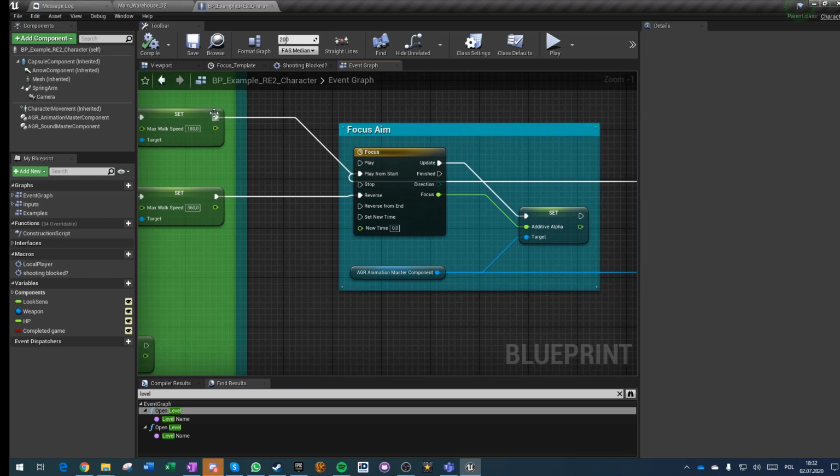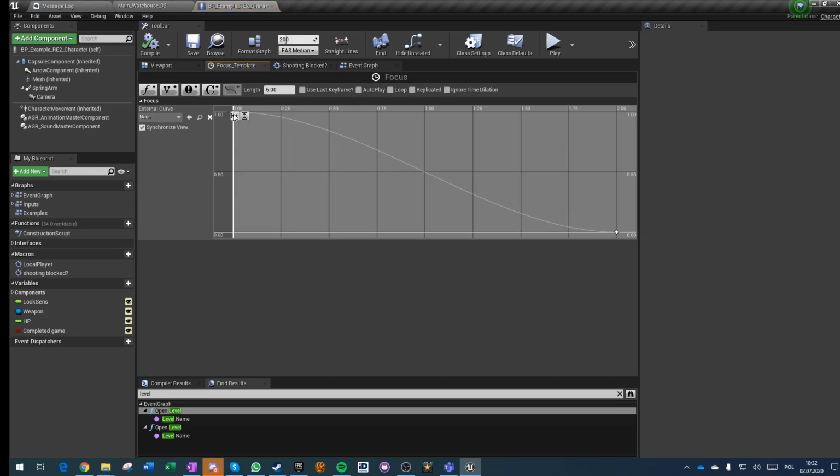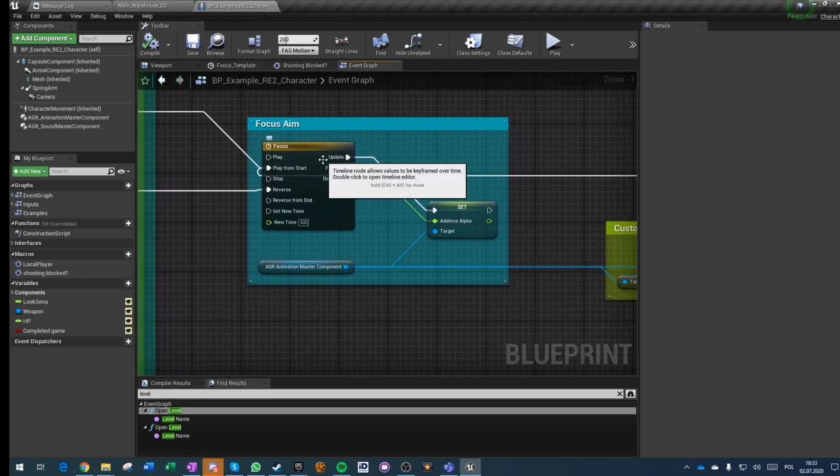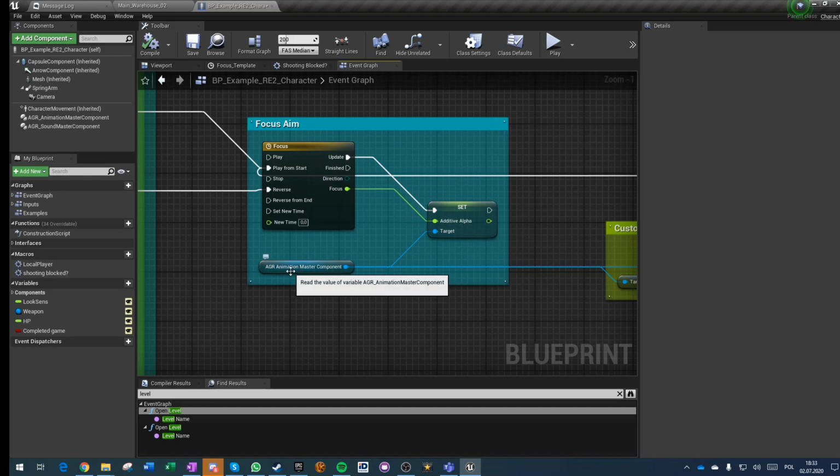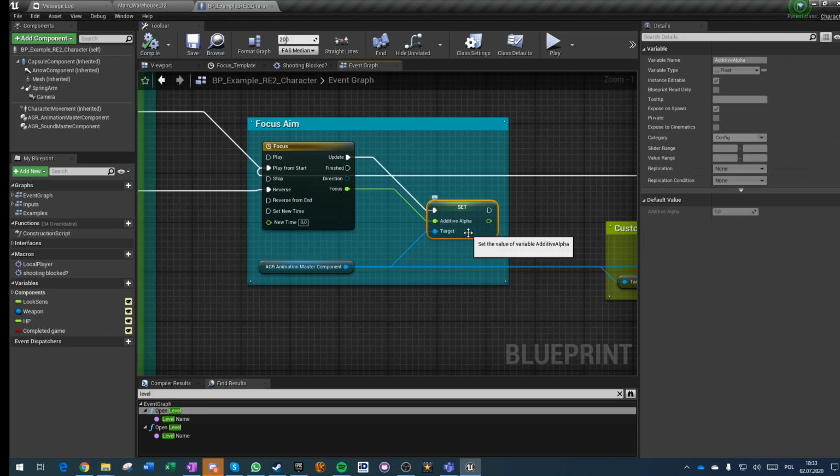However, we could pretty much also go to just play and have multiple pushes of the right mouse button continue the playtime of this. So what it does, it goes in 2 seconds from 1 to 0. It's not going from 0 to 1, it's going from 1 to 0. And why is that? Let's see. So it is setting the additive alpha, which is part of our animation master component. And additive alpha is driving additive animations.